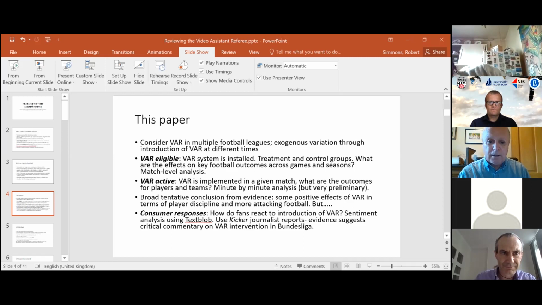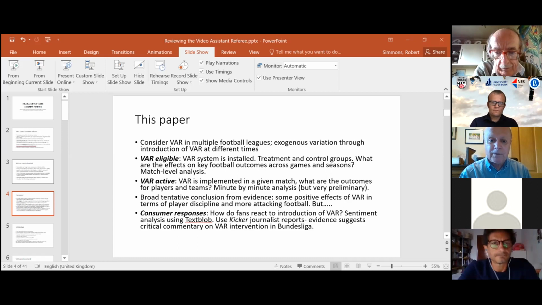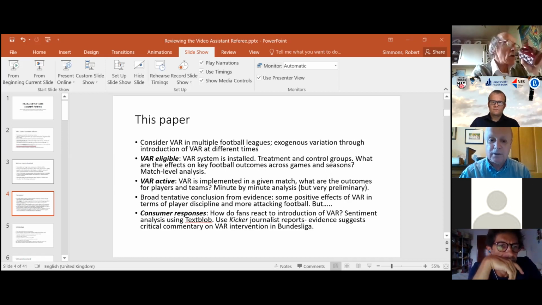But further on, there's a newer approach, new to me anyway. James has been involved with this separately in some of his work. Consumer responses using sentiment analysis, where we extract text using software called TextBlob, and using specifically Kicker journalist reports. We peruse the reports, and we find evidence of critical commentary on VAR intervention, specifically in one league, the Bundesliga. So hopefully I'll get to that at the very end.